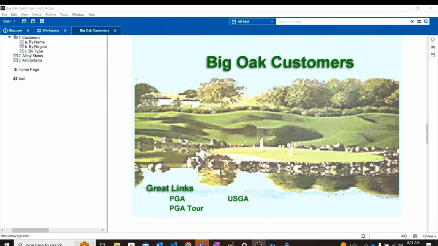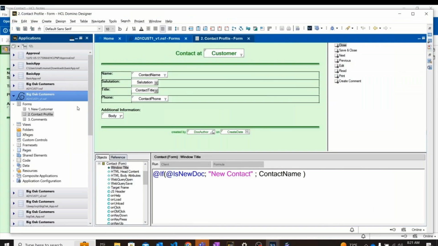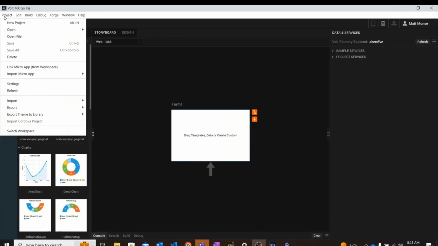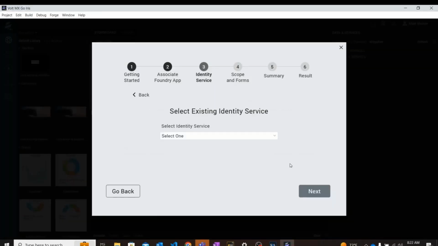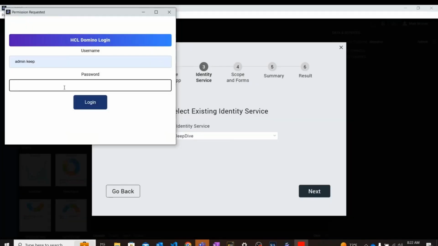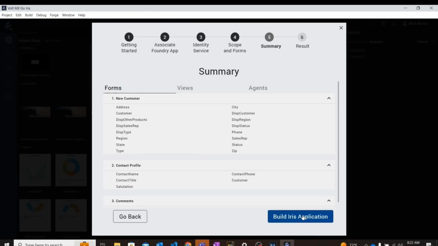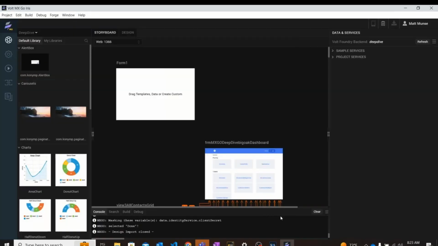So quick run through here. This is a basic app on Domino. We're going to go through this Big Oak app and just see what we have here. This is the designer of the forms that we have here. Again, I'm going to go through all these things in more detail in the next slides, but we're running through this wizard here. The wizard basically imports your apps from Domino through the Domino REST API and the Domino adapter to allow them to be accessible and usable inside of the Volt MX applications.